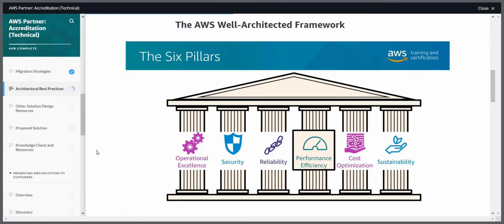Key topics include selecting the right resource types and sizes based on workload requirements, monitoring performance, and making informed decisions to maintain efficiency as business needs evolve. Cost optimization focuses on avoiding unneeded costs.